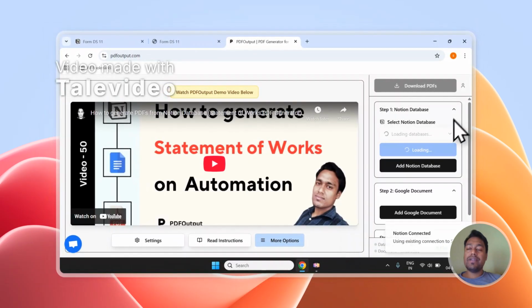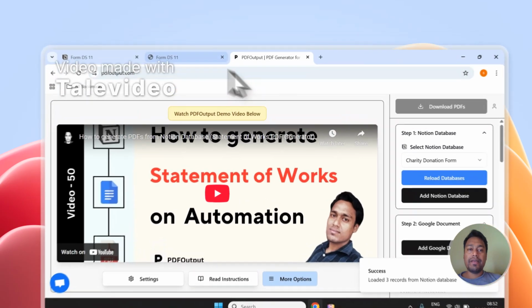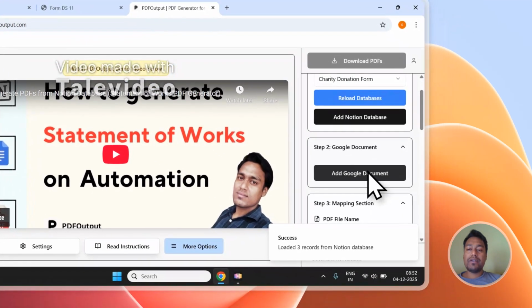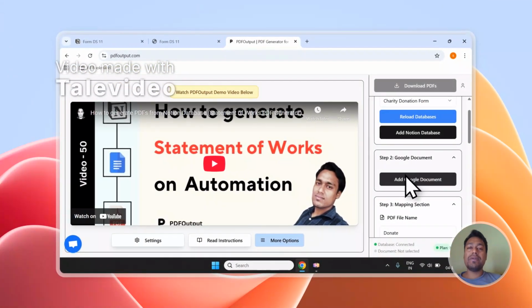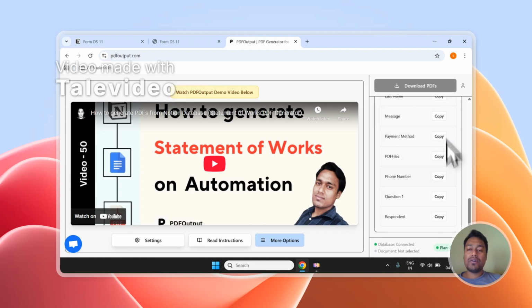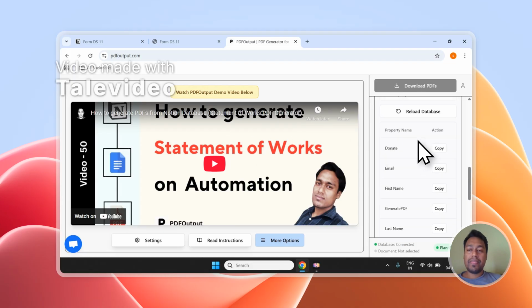So once you log in, the very first thing we need to do is connect a Notion database to the setup. This is the database which we already have on our account, which we need to connect. After that, we need to add a document to the corresponding database. The document is where we'll be editing the template to generate a PDF. And finally, we can copy and paste every property of the database onto the document so that the PDF file will be created out of that.